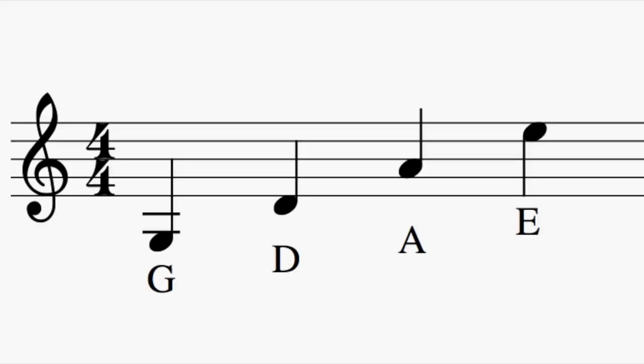Have a look at all the strings. And notice how the E is highest on the bar and the G is lowest. This corresponds to the height of the notes. The E is the highest string and the G is the lowest string on the violin.